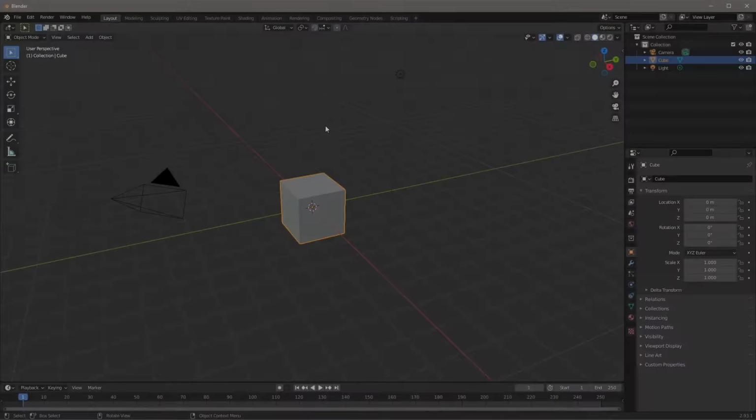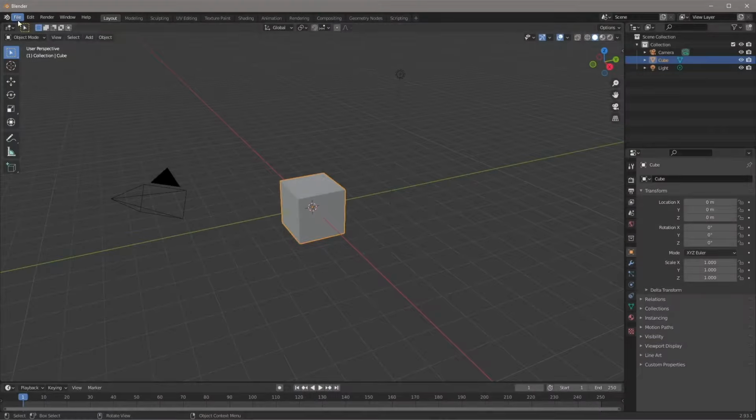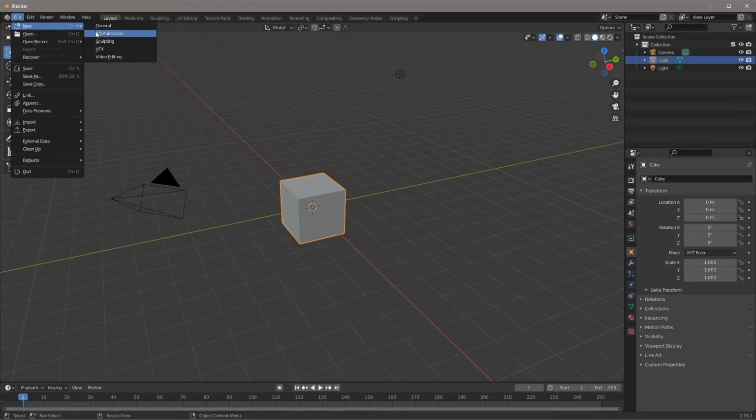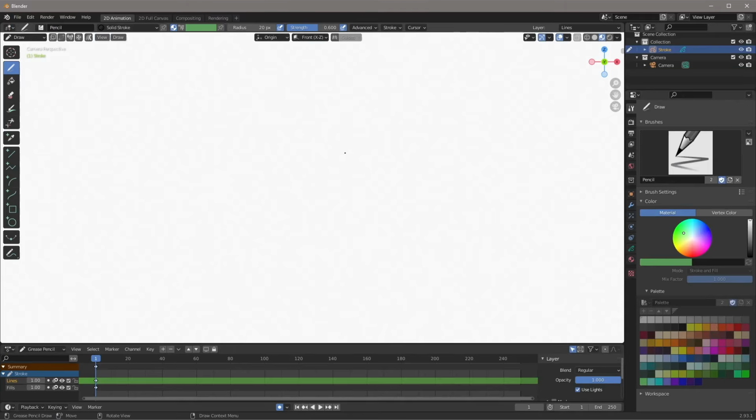Once you're ready, let's get started in Blender. Go to File, New, 2D Animation, and this should open up a new 2D animation project that we can work from. This should also automatically put you into draw mode here, and will also create an active grease pencil object that we can create 2D strokes with.